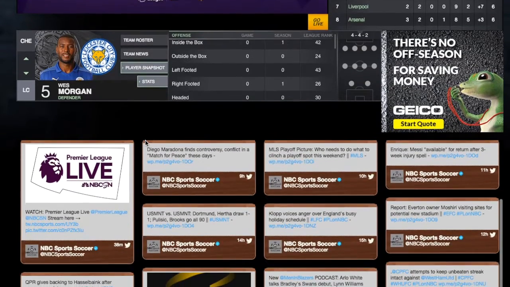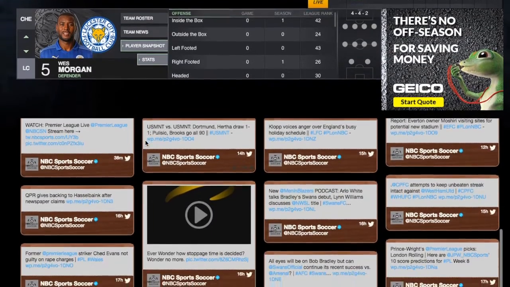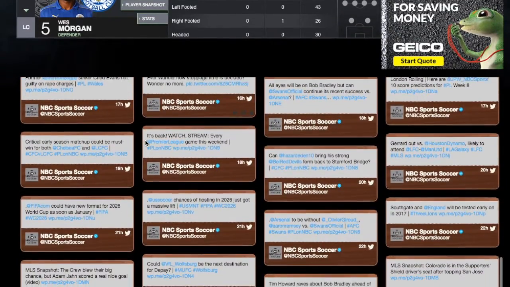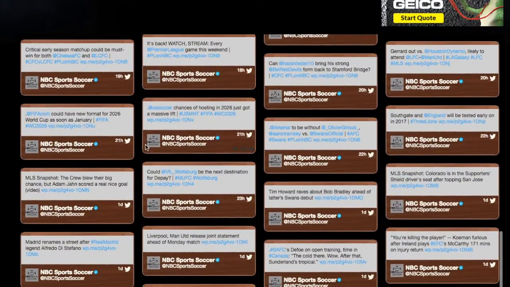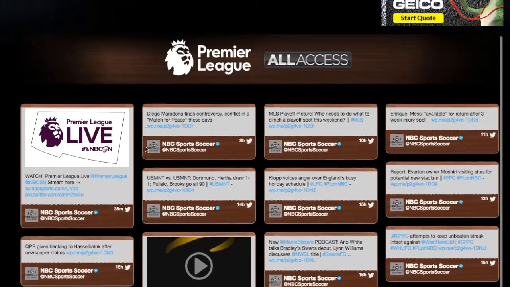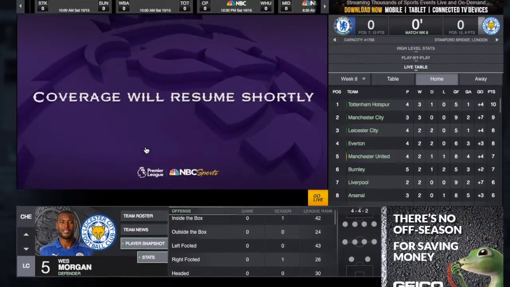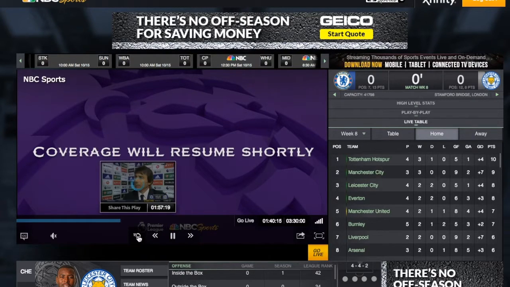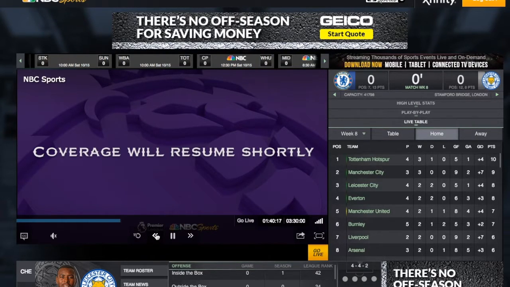Going back to the stats section on the bottom here, if you scroll down a little bit further, you'll see a whole bunch of curated Twitter tweets, basically from the NBC Sports Twitter account, as well as some other accounts. That's helpful too. Just during a commercial break, you can go and see what the latest news and thoughts are.